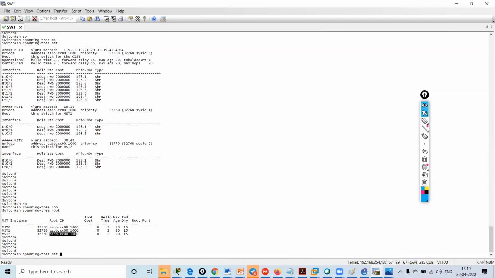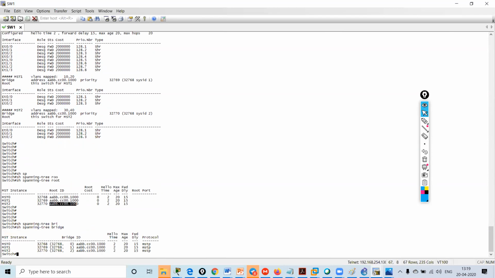Show spanning tree bridge. You can see the VLAN number also. You can see the priority, sorry, 32769, 32770, because it is for instance 2.